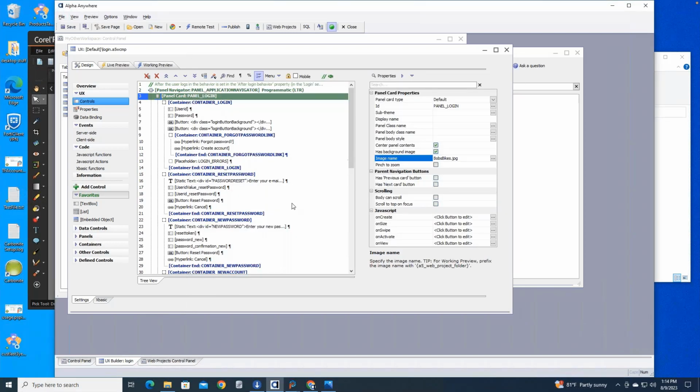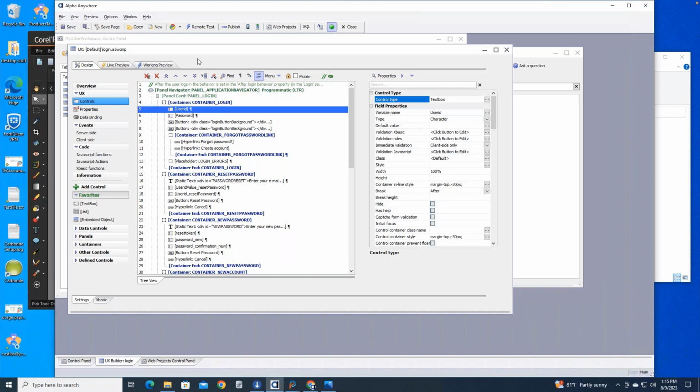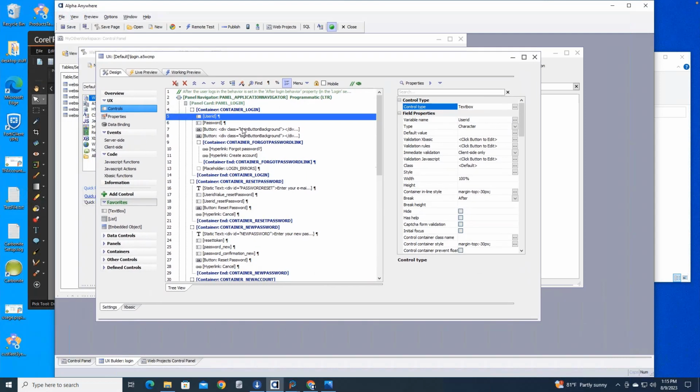So that's all it took to replace the image. I created an image. I made sure that I shrunk it down in terms of resolution so that it loaded quickly. I put a label on it. I copied it into the project. And then I referred to it right here in that panel card under image name. So that part is taken care of. The other thing that we wanted to take care of was the button for the username. So let's take a look at that.